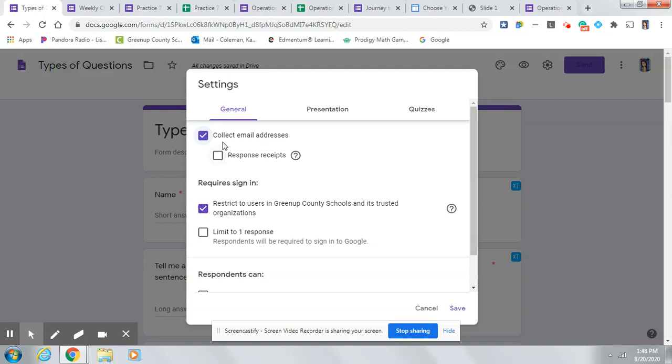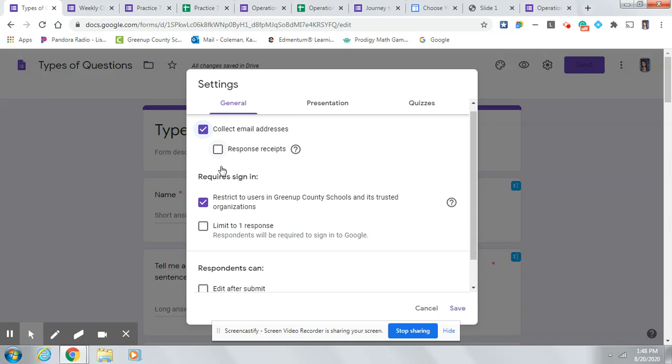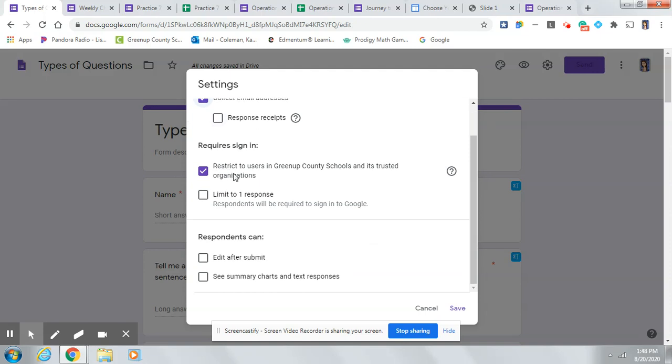You can send them a response receipt if you want to. I usually just leave that alone. You can restrict it to users in Greenup County schools. I usually do that if it's a student survey or form, but if you decided to send a form out to parents, you would have to get rid of that because not all parents have a Greenup County school email.